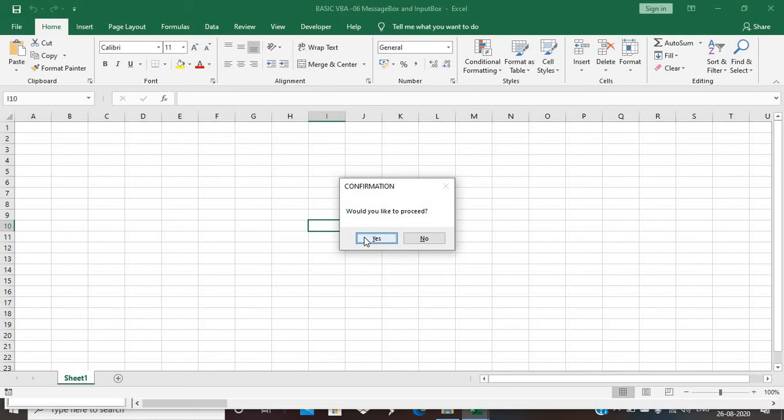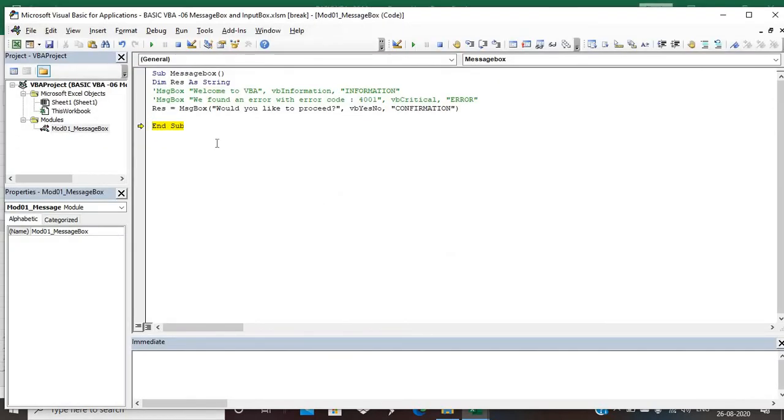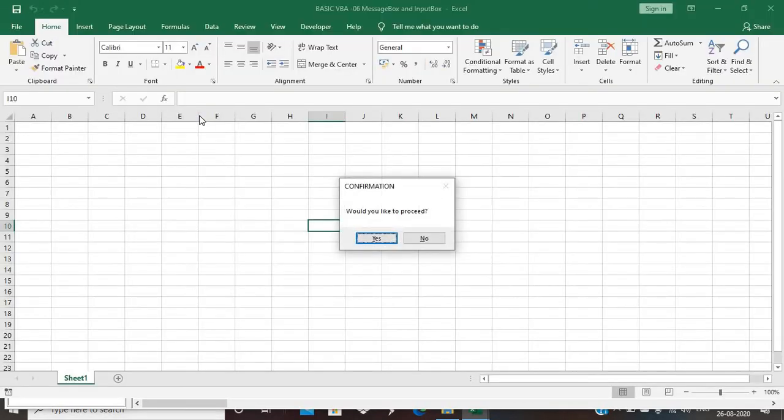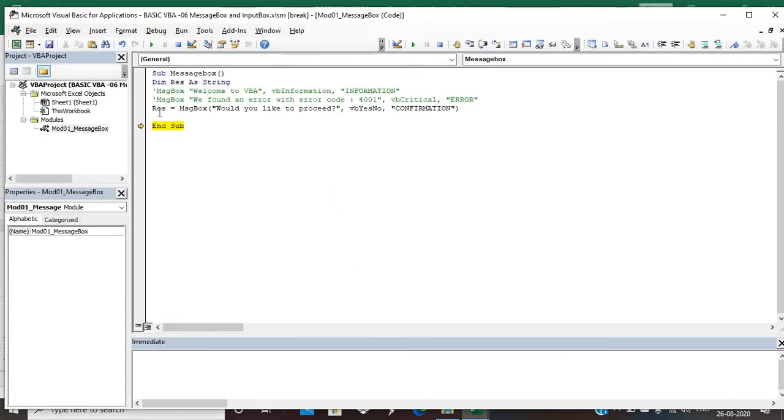Yes. Okay. When it is giving yes, it is 6. Now see, if it is 6, it is in double quotes. And if we say no, it will give 7. If you are saying no, it will give 7.